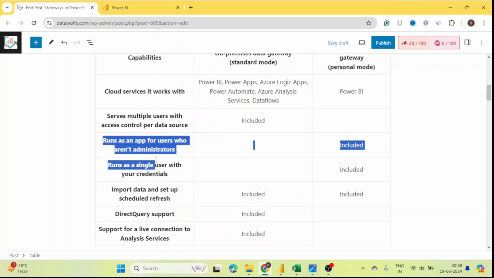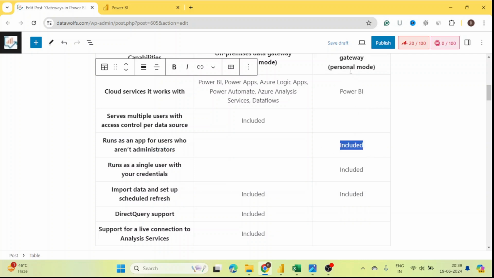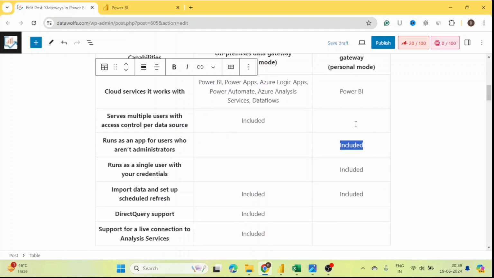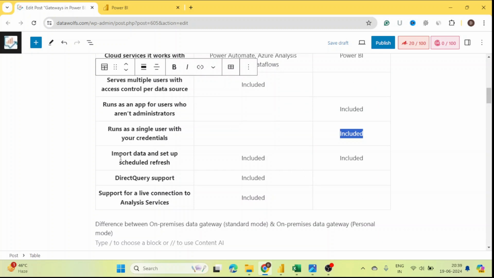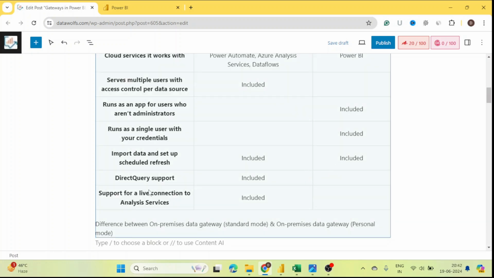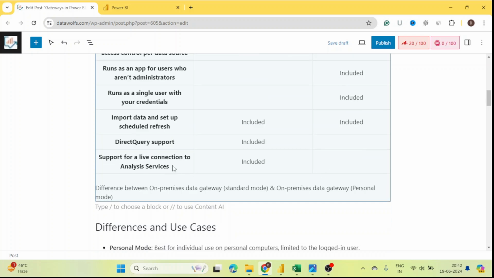And these are the two features which are exclusive for personal mode. So if you are not an admin of your computer, then also you can use the personal mode. And if you want to run the gateway on your credentials, then you can use personal mode. And importing data and setting up the schedule refresh can be done both in standard mode as well as personal mode. And if we see the next point, that is direct query support, it is supported by only standard mode, not by personal mode. Similarly, live connection to Azure analysis services is also supported by standard mode only.